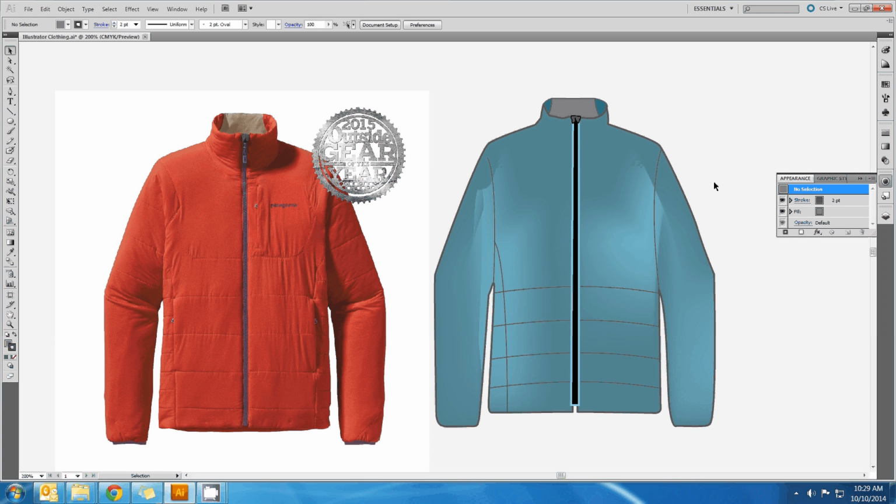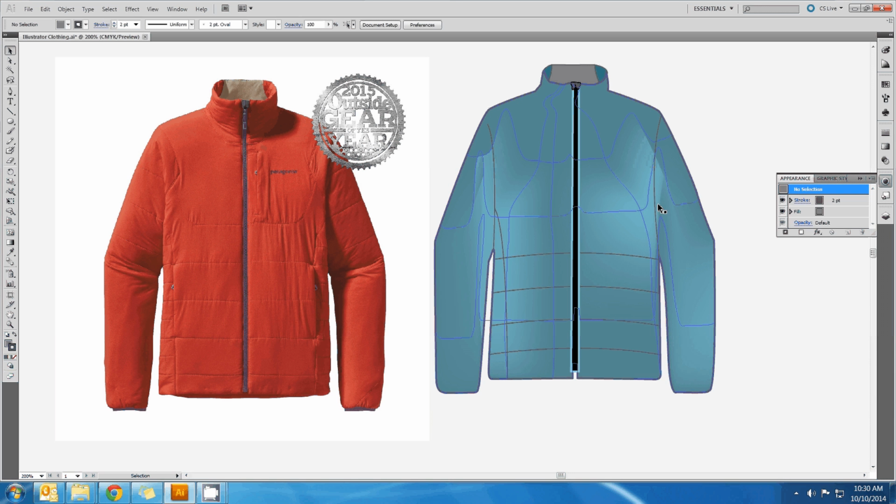I don't know why, but for some reason that's the only way to assign a stroke once you have changed an object into a mesh. So there we go. I'm already about done. I'd probably want to put a few more lines on here. I still haven't done the sleeves. Yeah, there's a few more things I could do, but it's looking like a jacket.